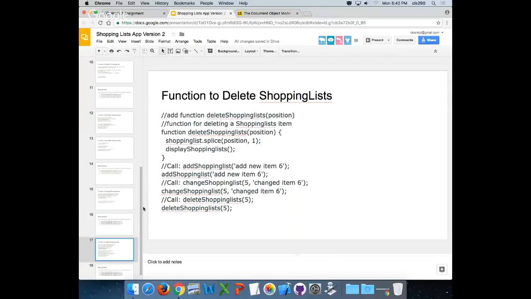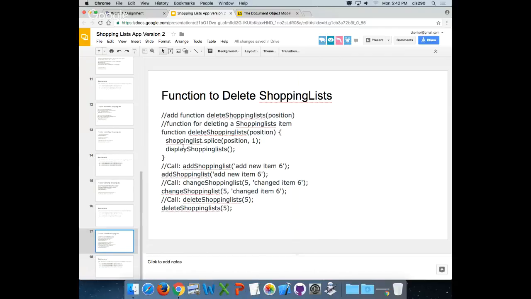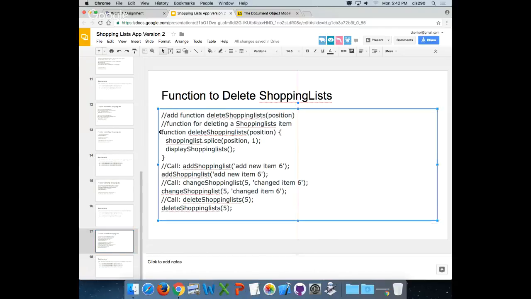And then finally, the deleting shopping list item. Again, for a deleting function, you will need a position only, and that's it. It'll find, using this .splice method in an array, a position and delete it. All right, deleting that 1 position and then displaying it. Lastly, you'll do 3 calls, and again, you can do more than 1 add shopping list here. You can do 10 or 12, whatever you want to do.